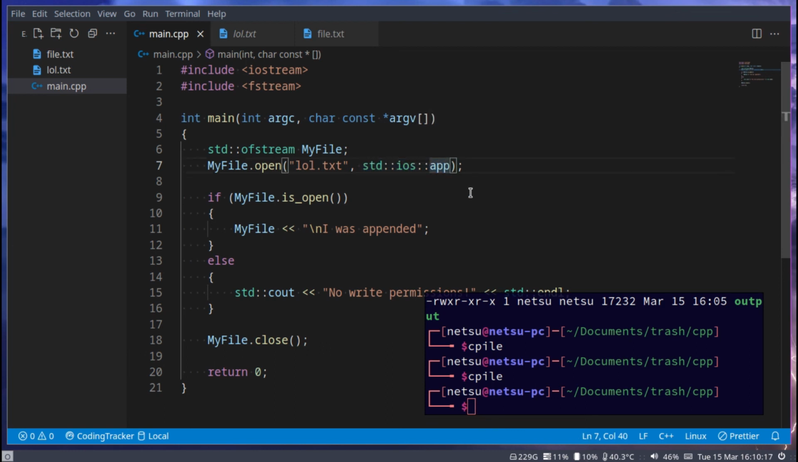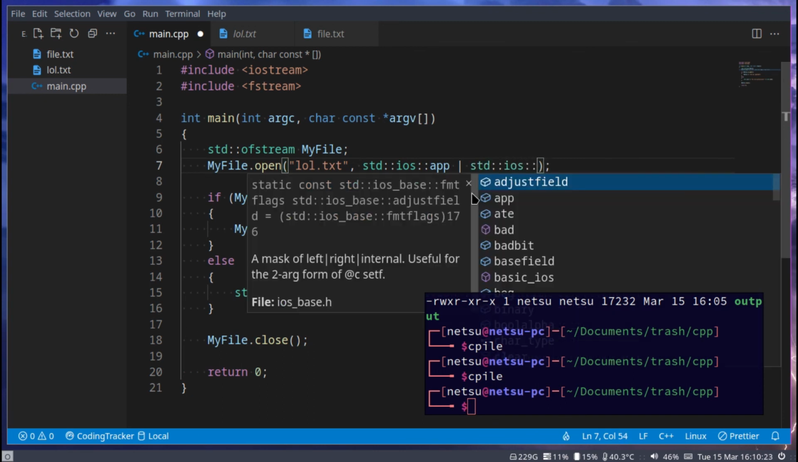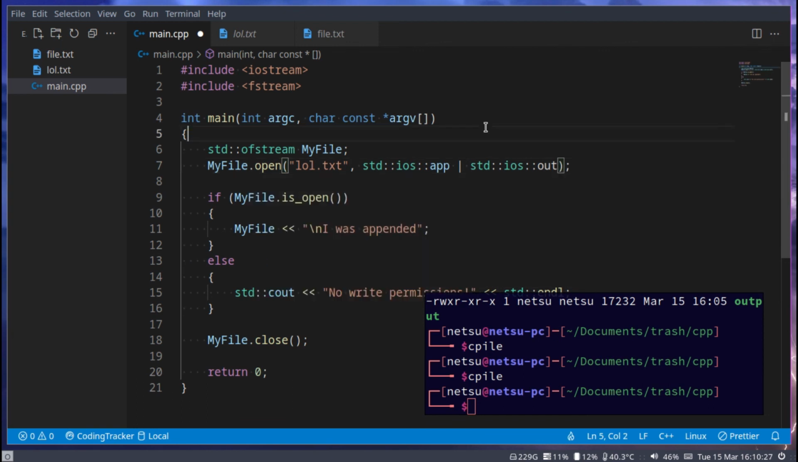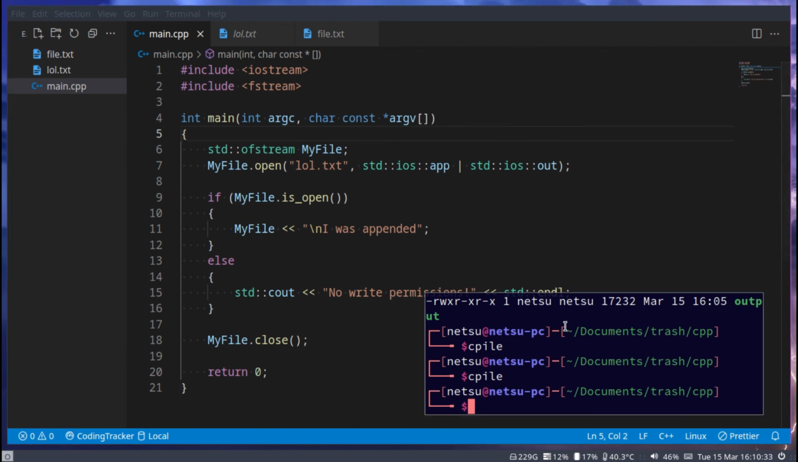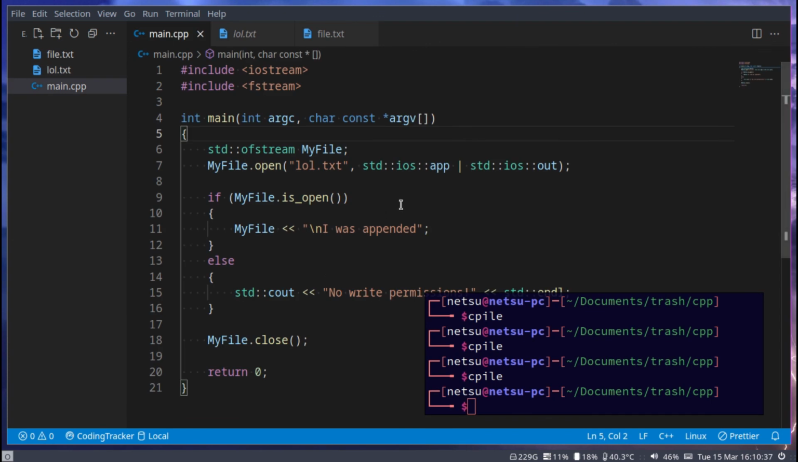You're also allowed to, of course, do more than one. For example, we could go here and say std::ios and then out. And now we are only able to append to the file, and it's only going to be open in write mode. So now if we were to run it, it will still work like that, but now it's only in write mode. We cannot read the file anymore because we didn't allow read mode. And yeah, that is that for basic file reading in C++.